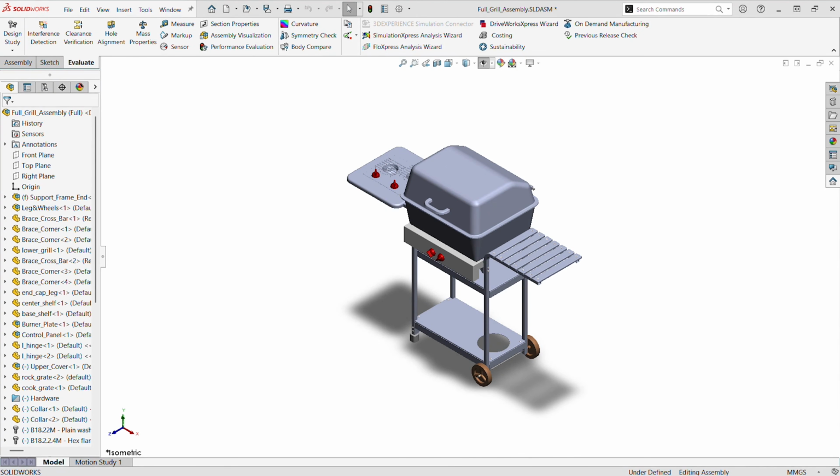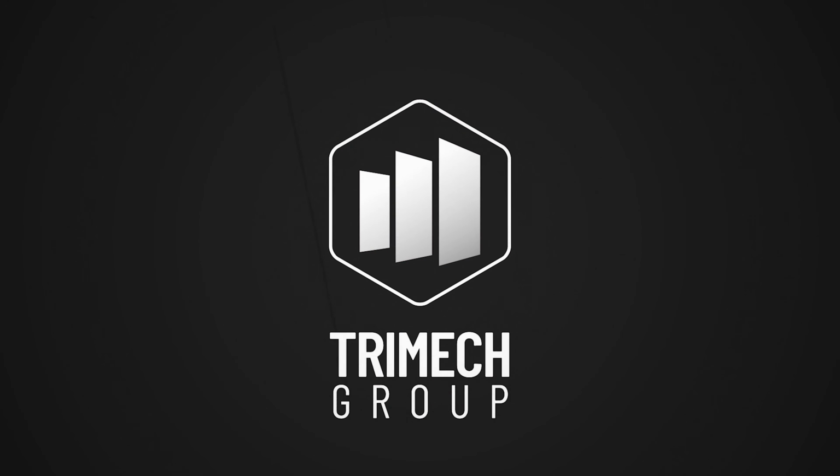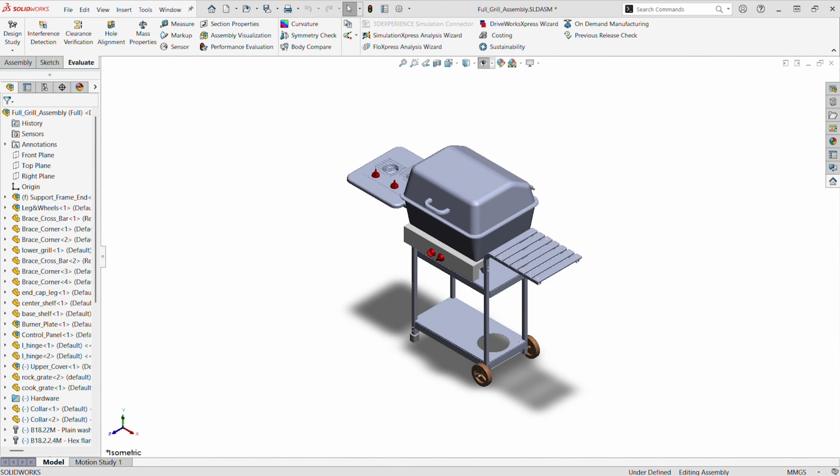Hi everyone. I'd like to take just a minute and talk about performance evaluation inside of the SOLIDWORKS software. Now when we talk about performance evaluation, we're going to talk about it both for SOLIDWORKS assemblies and SOLIDWORKS parts.